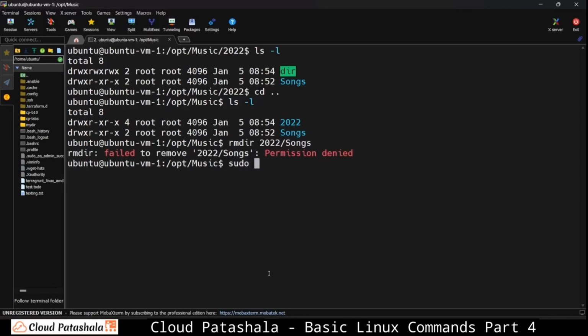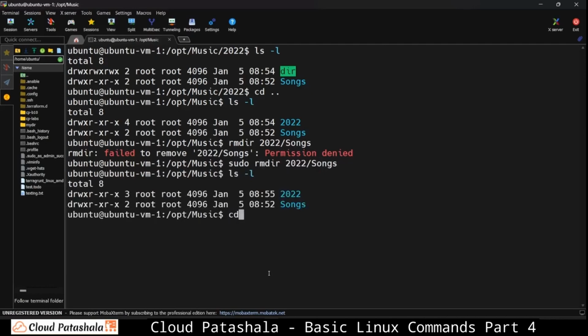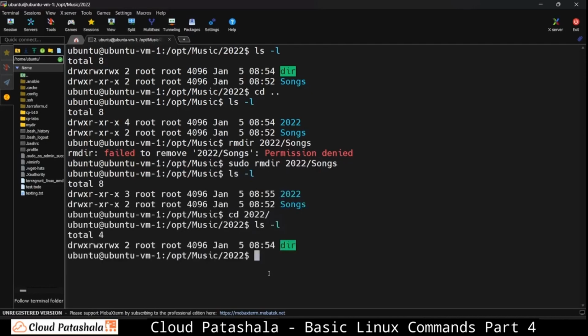So I would have to elevate myself by giving sudo rmdir 2022/songs, and you would see that even though 2022 is there, the songs folder inside 2022 is now gone, and we are only left with the directory dir in 2022. So this is how you would be deleting existing folders using the rmdir command.